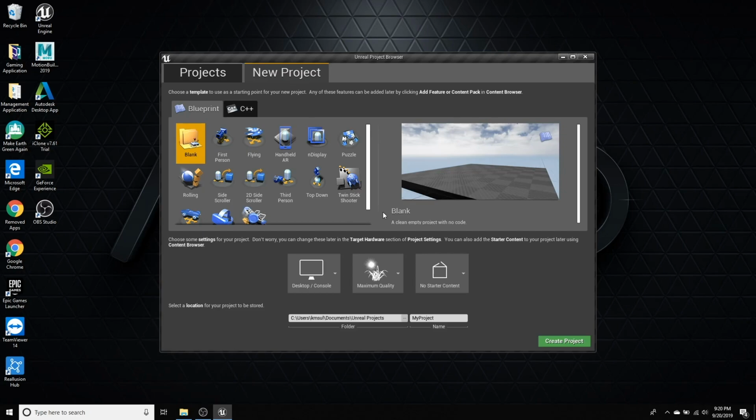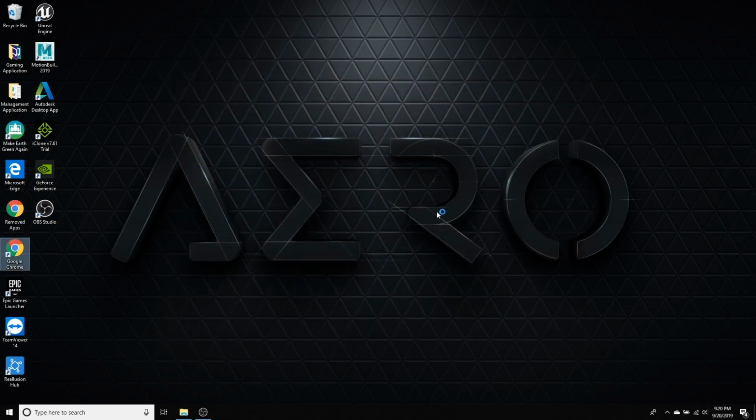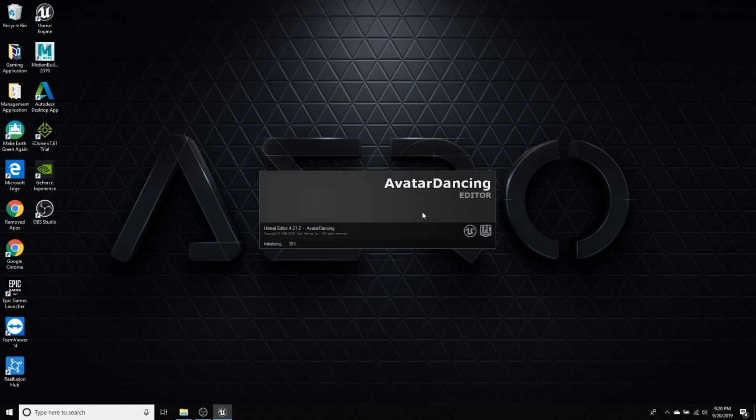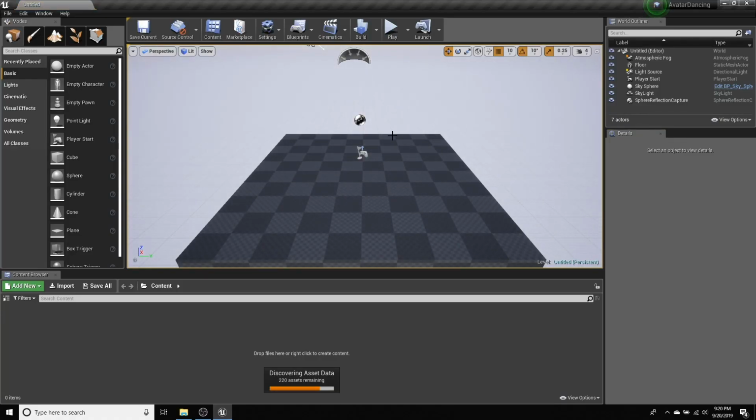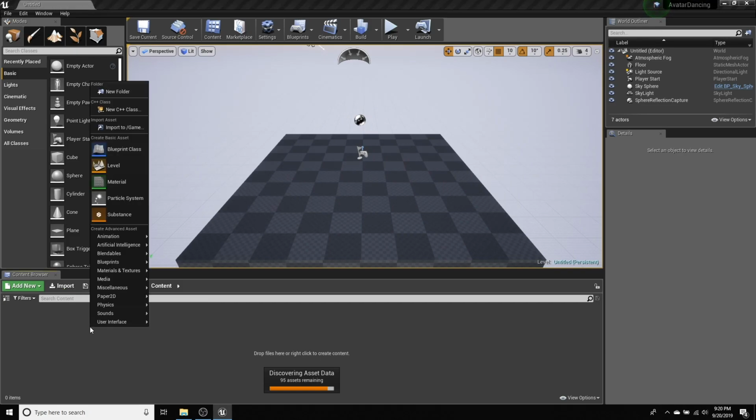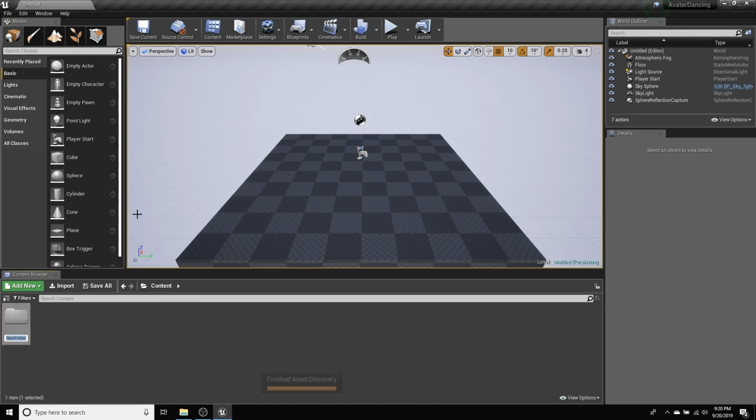Okay, so I'm going to make a new project, a blueprint, and I'm just going to make a blank project because I'm just going to bring in all of my assets. I don't need any starter content, and I'll say this will be avatar dancing. Okay, great. And I'm going to create project. And what we're going to do is we're going to bring in our avatar. We're going to look at the skeletal mesh component, look at the animation, and open up some blueprints, have some fun with that.